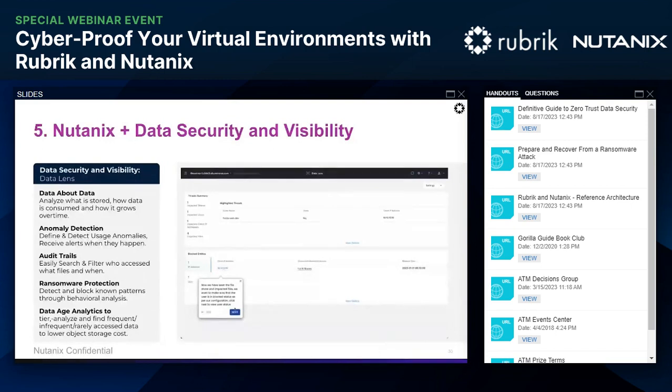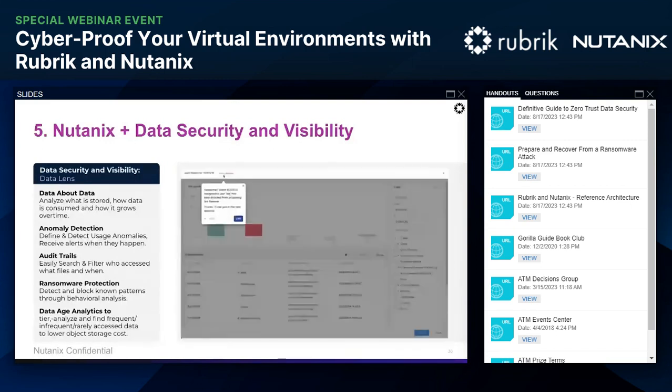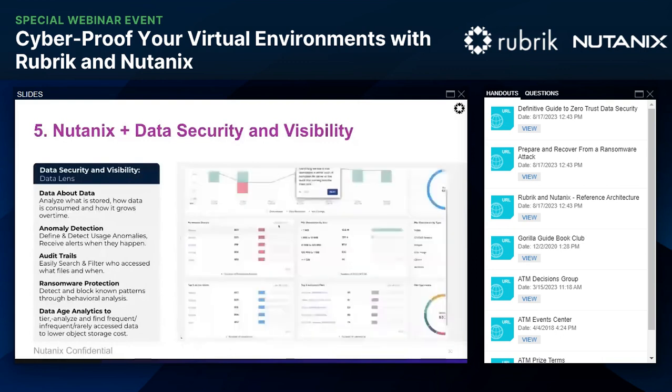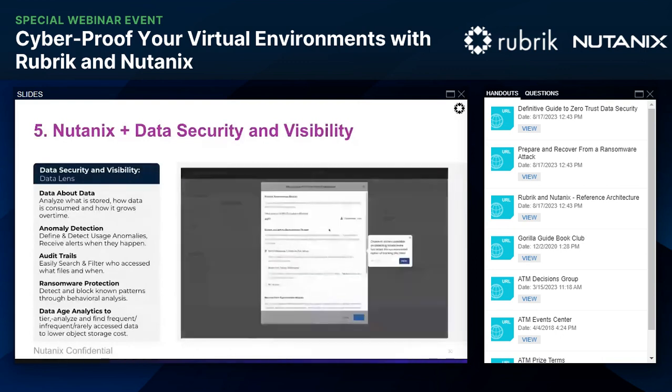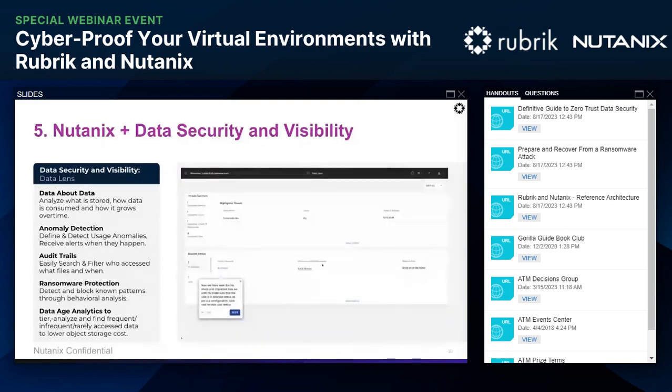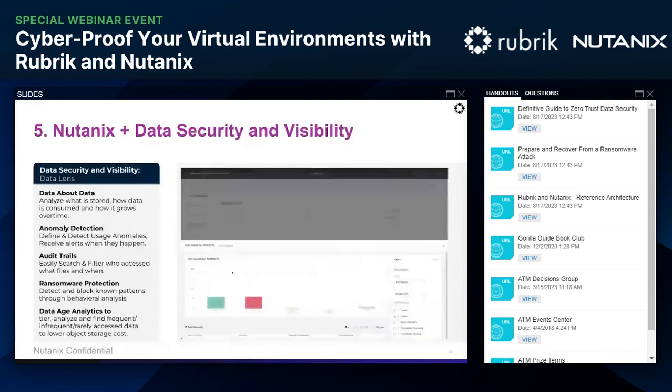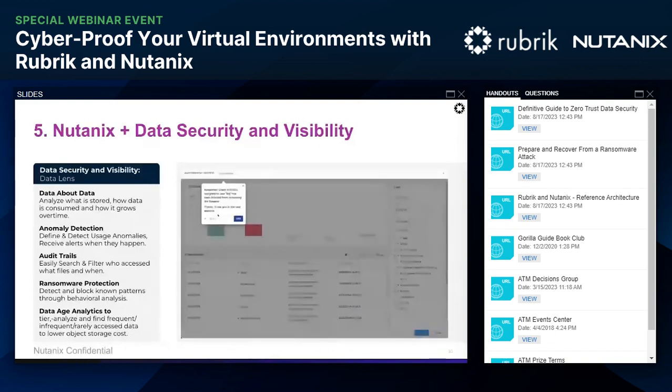With ransomware protection, we detect and block known patterns through behavioral analysis with over 5,000 signatures, and then data age analytics. So tier, analyze, and find frequent, infrequent, rarely accessed data to lower object store costs and put it out into the cloud. Put it out to AWS Blob. Put it out to Wasabi.